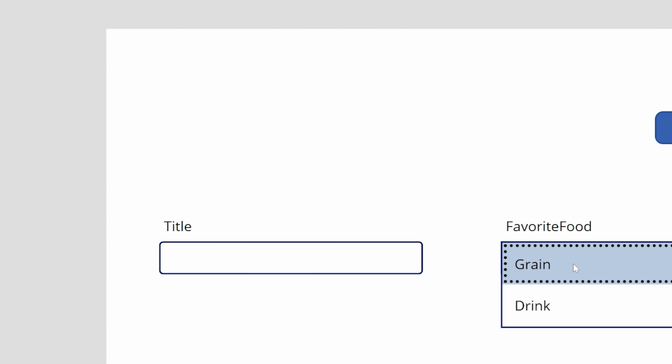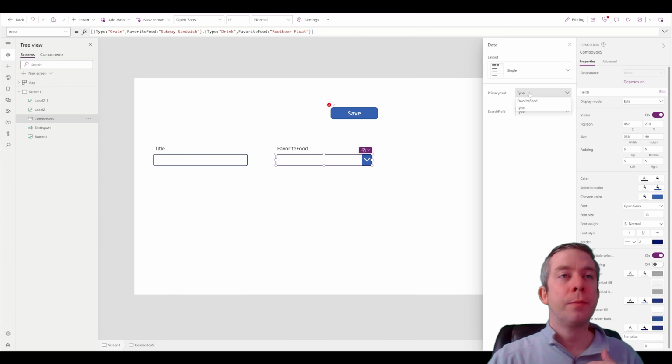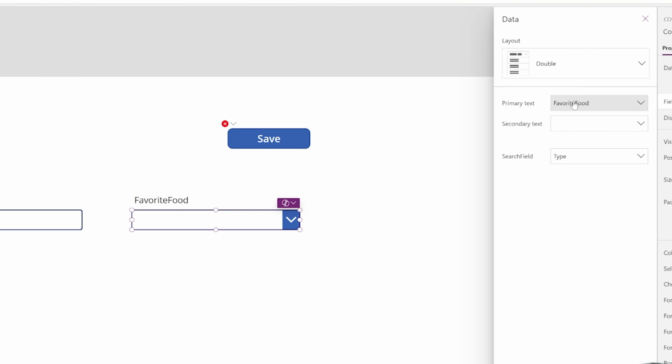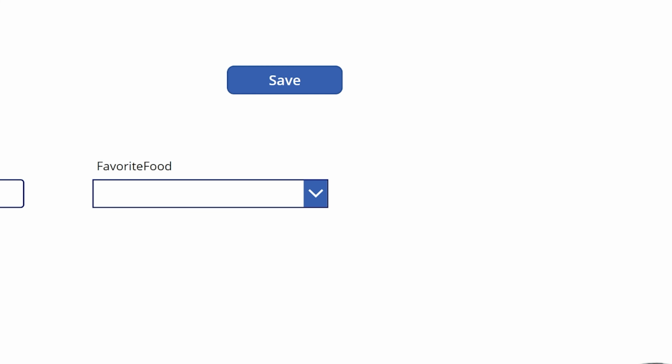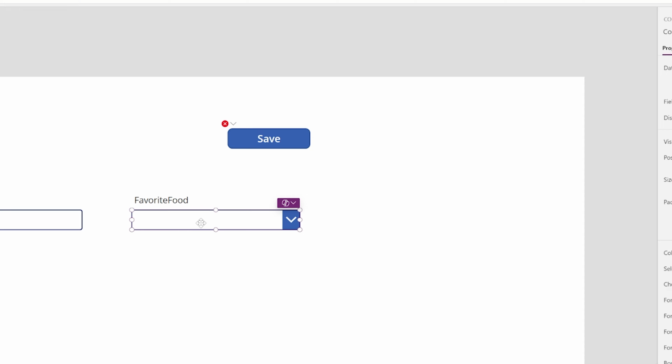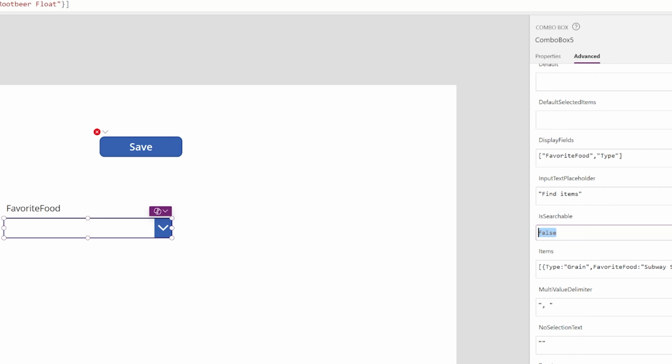Let's check it out. We have grain and drink. Let's change the combo box. So the field that we see is the favorite food. Now what's really neat here is we can actually change the layout. We can change the layout to double. And the secondary text is type. And then the search text is favorite food. Or we can do search text by type. So we press play. It now says Subway sandwich grain, root beer float drink. And so we can search from our combo box. We've got to turn on search. So on the right side is Searchable. We turn that to true.